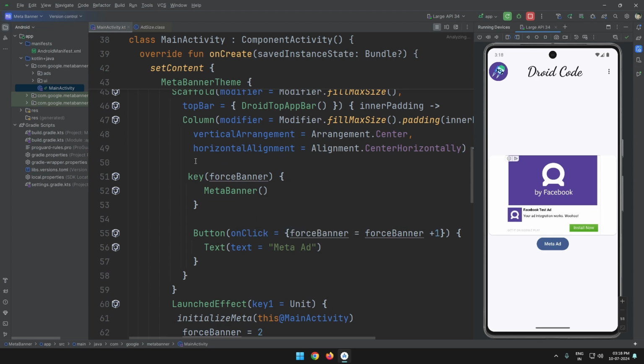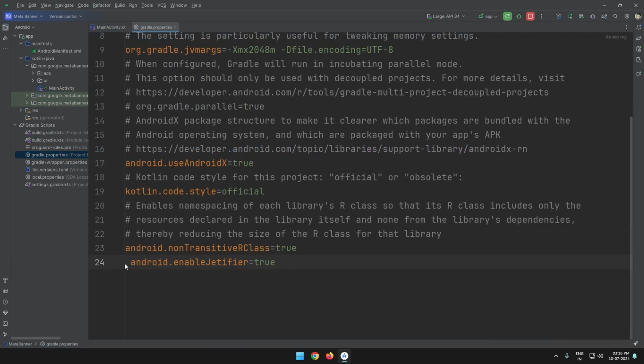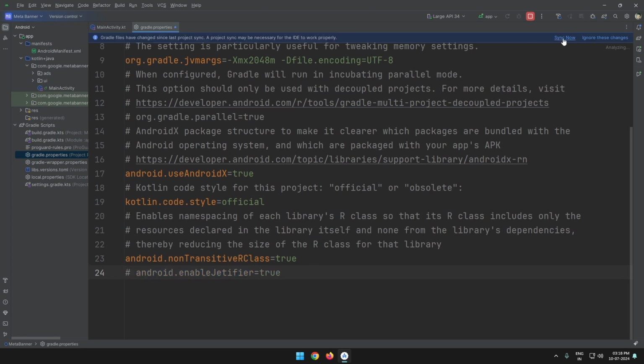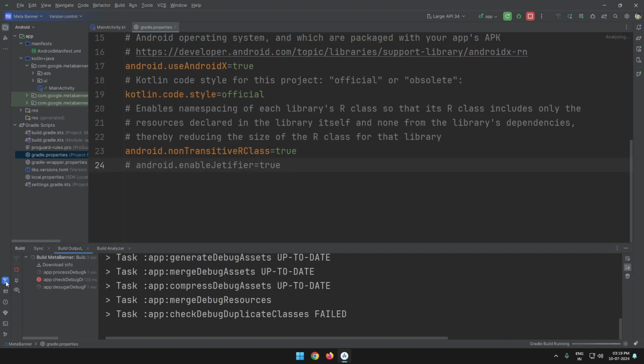Now coming to the problems we encounter. The first problem we'll encounter is that this line is not added by default, so I have added this afterwards. If we don't have this, let's synchronize our project. It's taking a while. Okay, now it's done. Now if we compile and just see the build here, you will notice some errors.